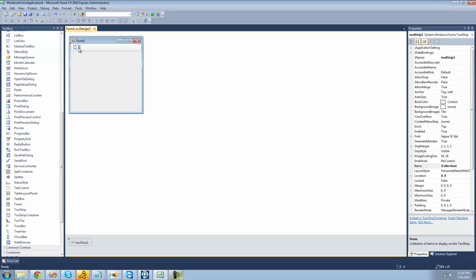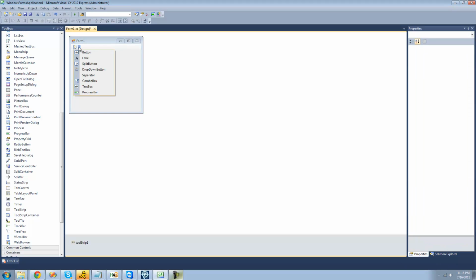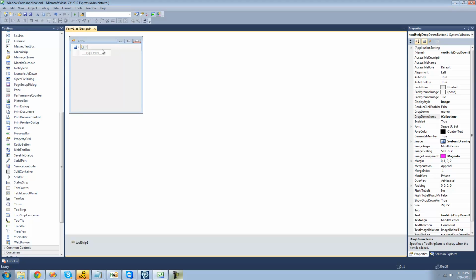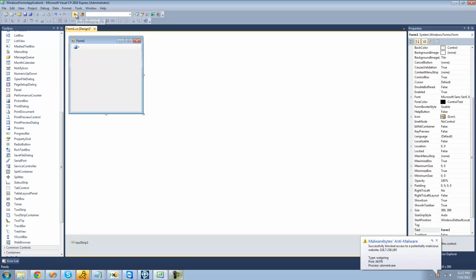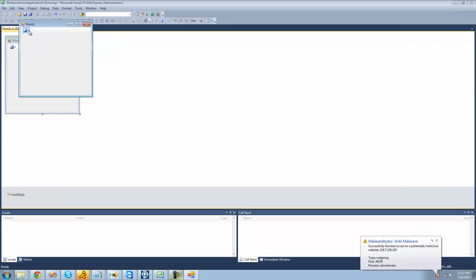In order to add a drop-down button, we're just going to click this little down arrow and click drop-down button, and this will add a drop-down button to our tool strip right here. Now, as you can see, under our drop-down button we can type in items that we want to be displayed. If we want open to be an option and save to be an option, we just type those in, in the little boxes right there. So now when we debug and click this little down arrow, we see we have open and save as options.